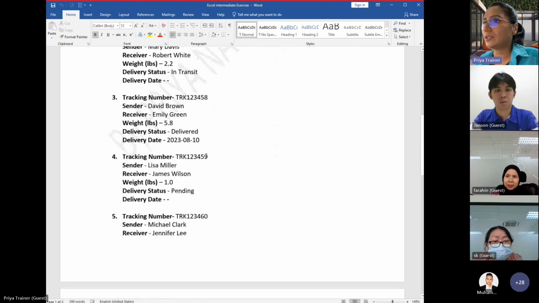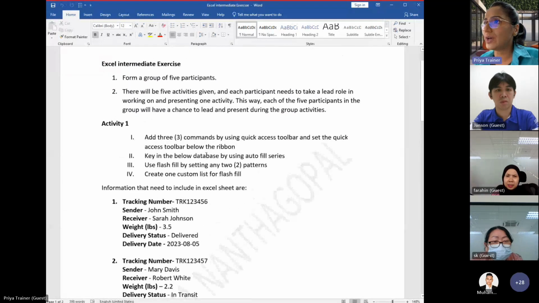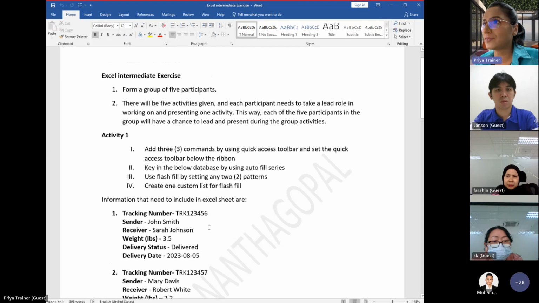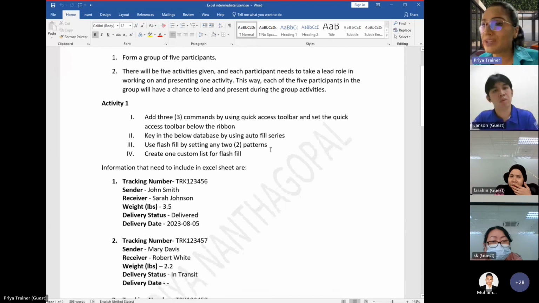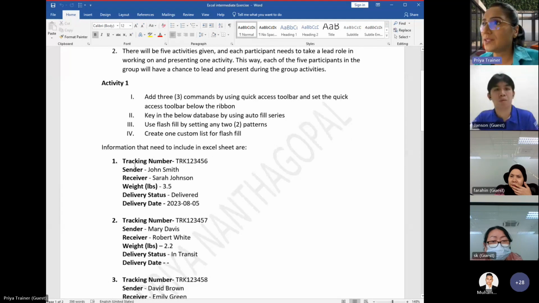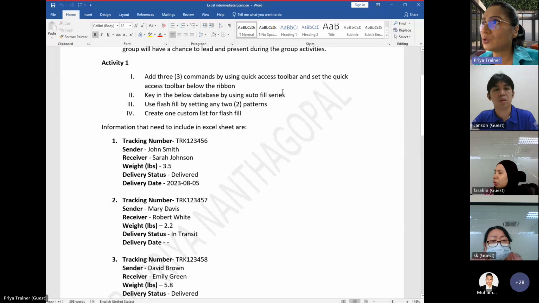Okay, so all these are the 5 data that I give. First you have to key in this in the Excel sheet. Then you have to add 3 commands by using the quick access toolbar. And then you set the quick access toolbar below the ribbon, which I've already shown you. Key in the below database using the autofill series. Autofill series is, for example, the delivery status or the delivery date. So you can use the autofill series.